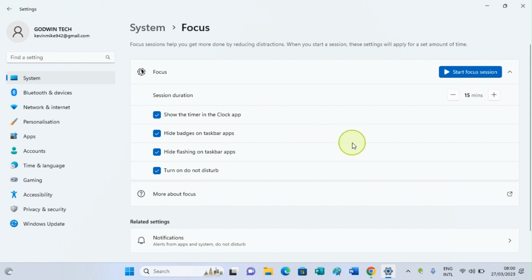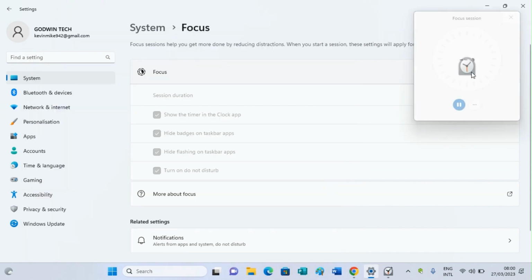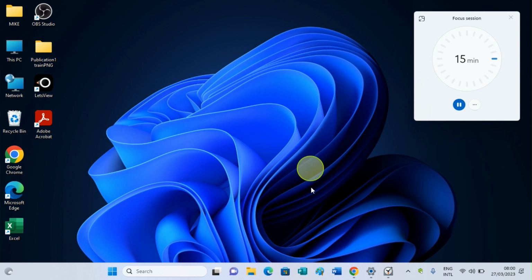All right, so after setting the time, the next step you need to take is click on start focus session. All right, so this session has started. You can see 15 minutes is set. Okay, so you will not get any distraction as you work on your PC.